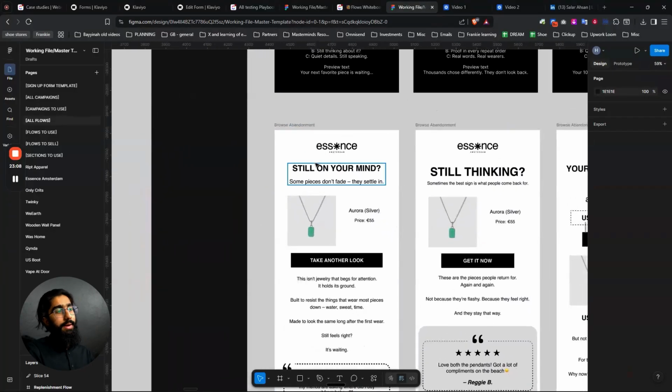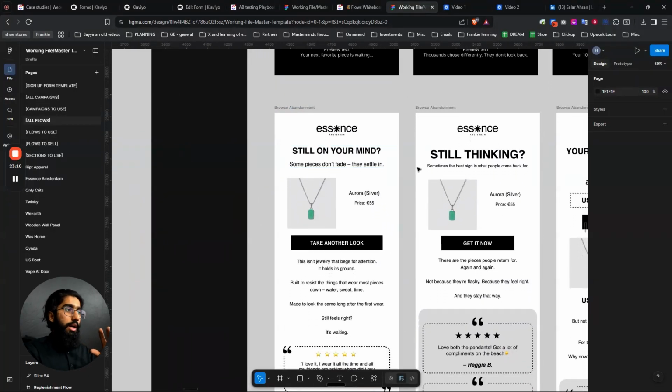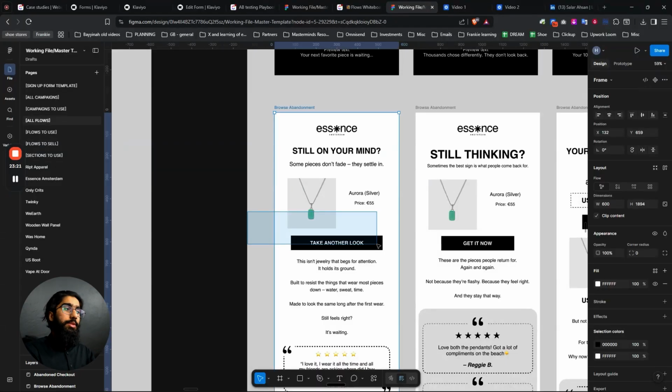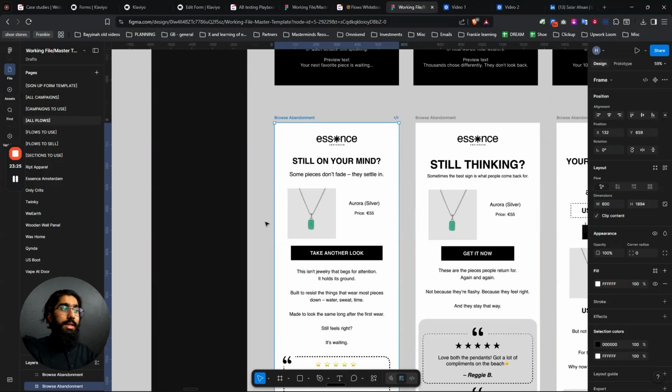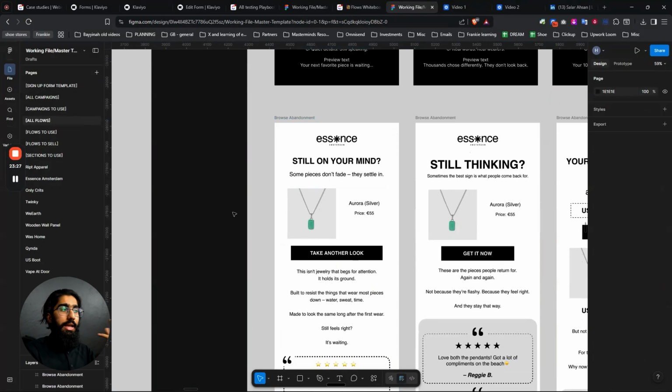And in terms of browser abandonment, this is basically how it looks. You have to have the product that they abandoned at the top of the email, and then the CTA at the top as well. Because most brands are adding this block in the middle or at the end of the email. But the entire purpose of the browser abandoned email is just to showcase the product that they abandoned. So why would you show that product at the end? You should show that at the top of the email.